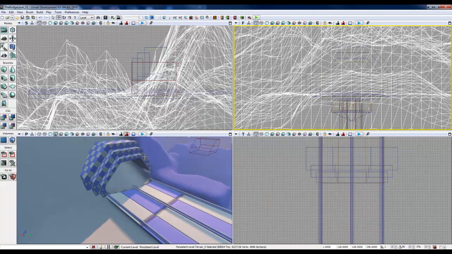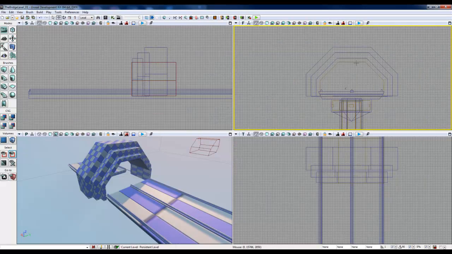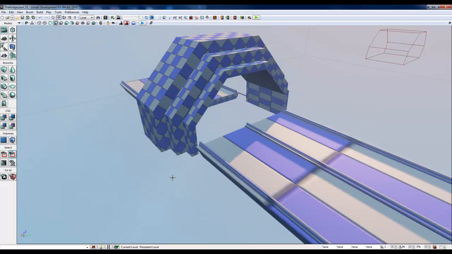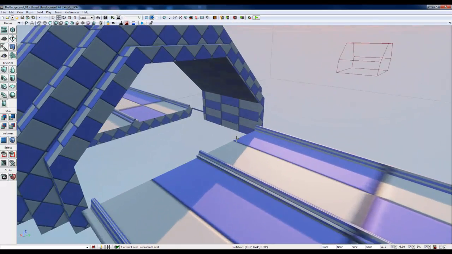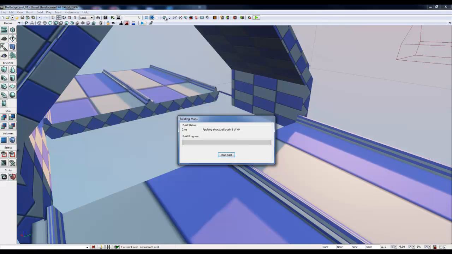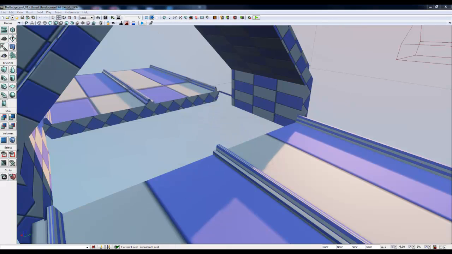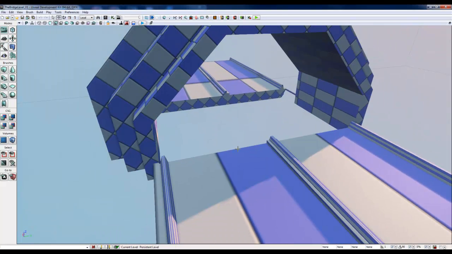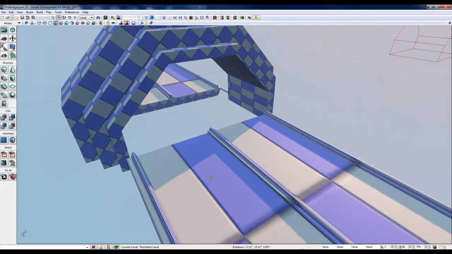So what I'm going to do is hide the terrain. I've clicked on the terrain, and then I'm going to click this hide selected. Okay, and sure enough, as you can see down here, our road was affected. Even if I try to build it, it's still not there. So what do?